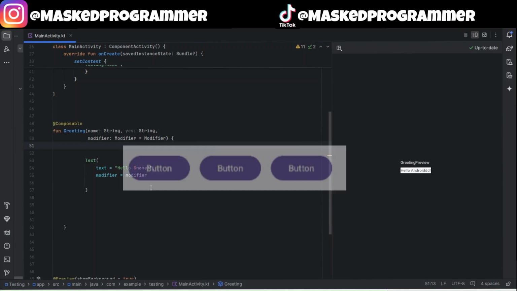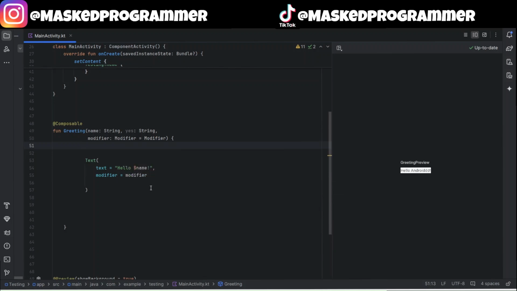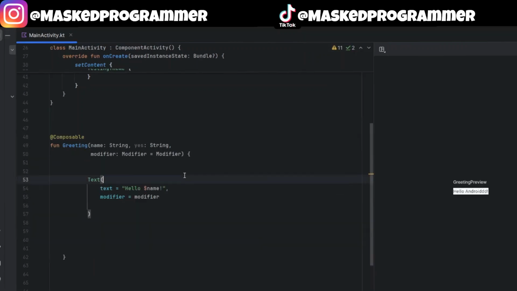Want to align your elements side by side in Jetpack Compose? Let me show you how to do that. So basically, it's called a row. Before we start, make sure you're in the function where you want your elements to be side by side in. So we're just going to start off with row.